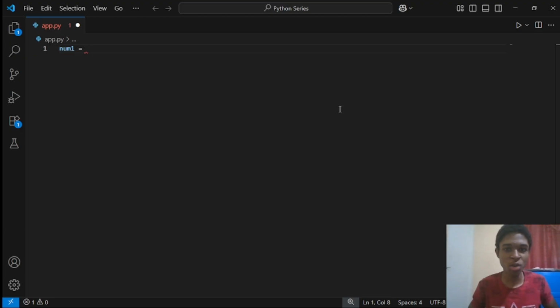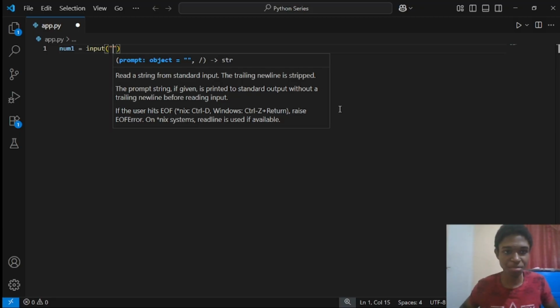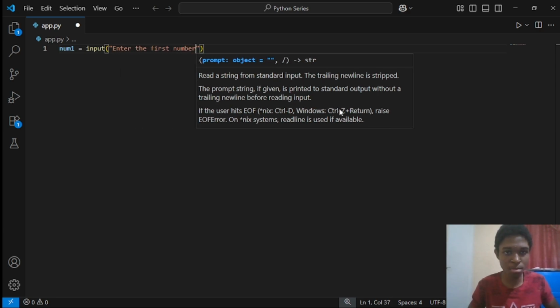What function do we use to ask the user a question? We use the input function in Python. So we'll set our num1 variable equal to our input function, which accepts a string as an argument or a question. So now we'll say enter the first number.